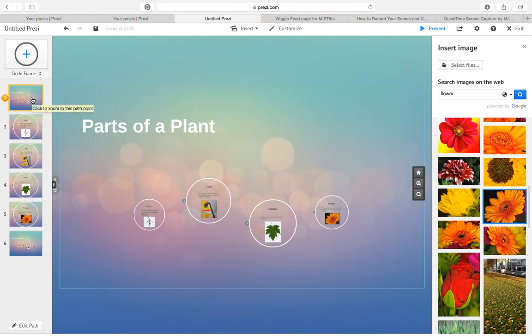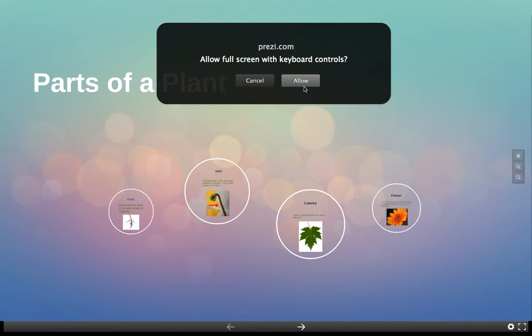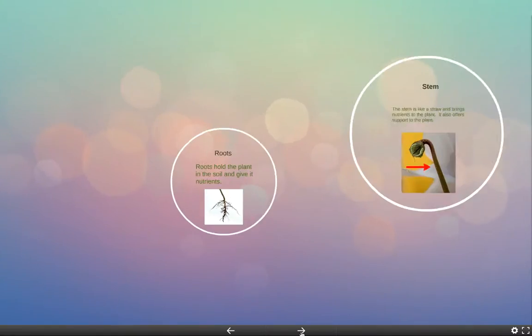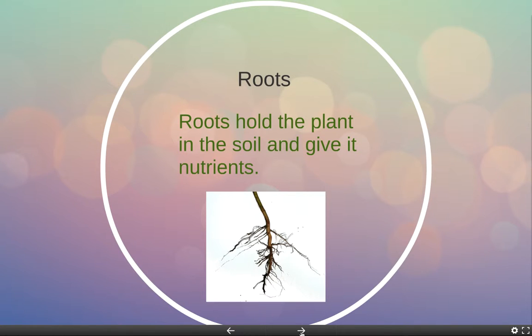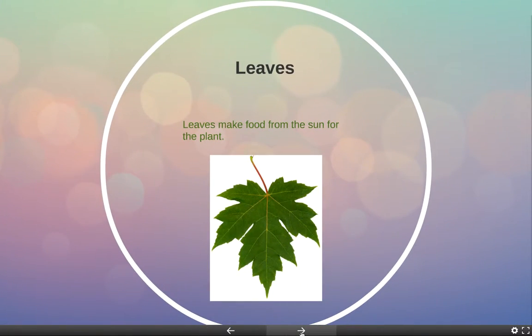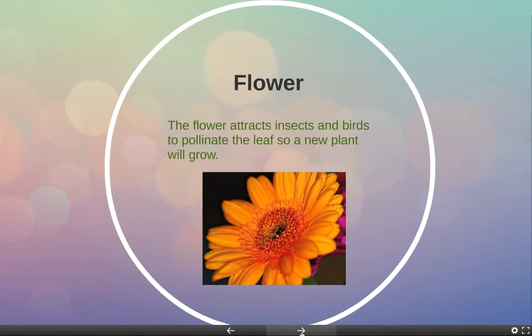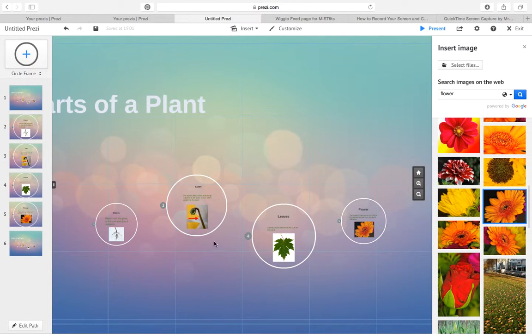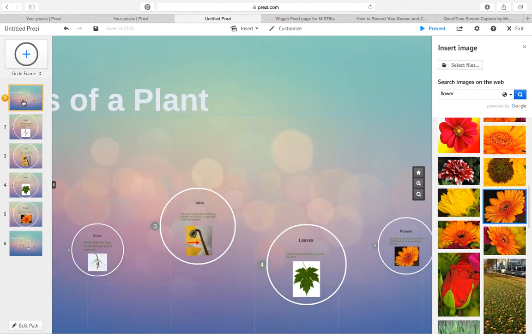Okay, so now from here we can present and you will see how it flows. You can have it move from view to view or slide to slide automatically, or you can do it with an arrow click. So if I hit present here, I'm going to allow that. Now it's set up for a mouse click, so parts of a plant, and it's going to go first to roots, and stem as I'm clicking, and leaves, flower, and then if you hit escape, you'll go back to your editing area. Oh, dang it. Okay, so I'm going to go back to that original screen.